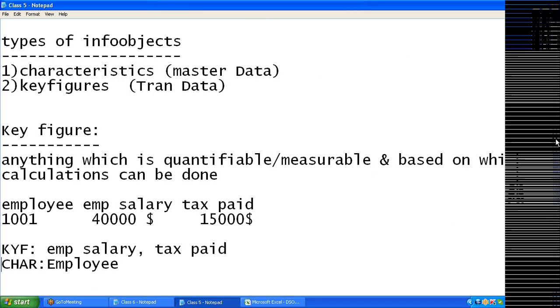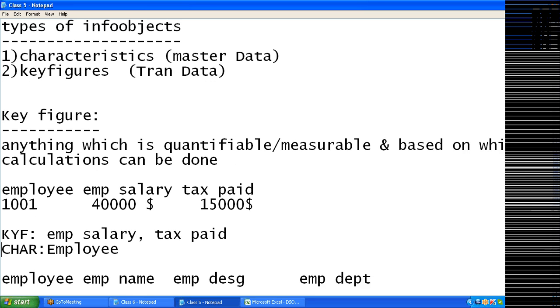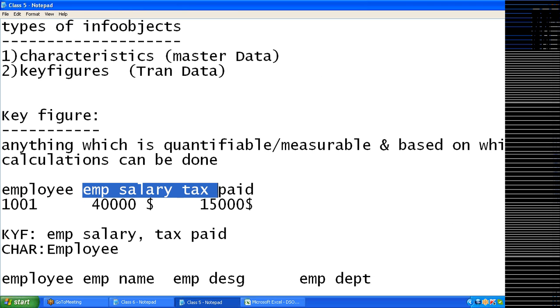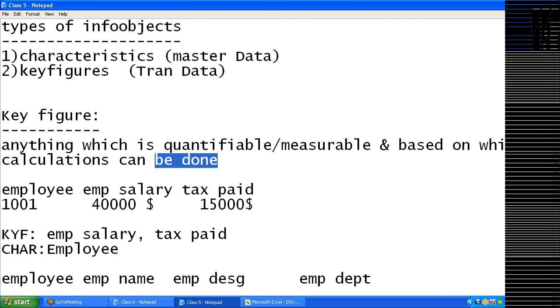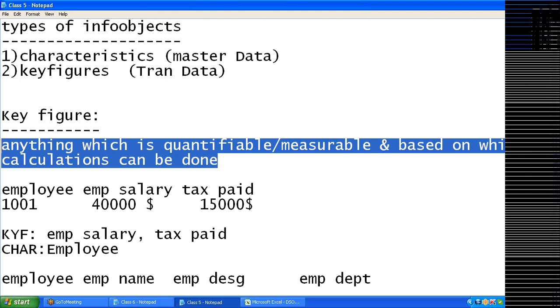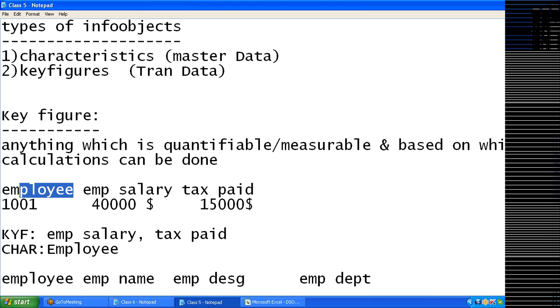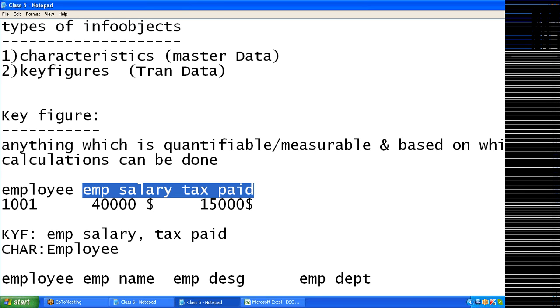Now let us say this is the information you have: employee, employee salary, tax paid. If this is the file you have, obviously you can classify it. You can sort out that salary and tax paid are related to calculations. You can just see whether it falls under this definition: quantifiable, measurable, based on which calculations can be done. These both fall under that, so obviously they are key figures. Anything other than that is a characteristic. So for employee I need a characteristic info object, and for salary and tax paid I need key figure info objects. This is how I sorted it out.